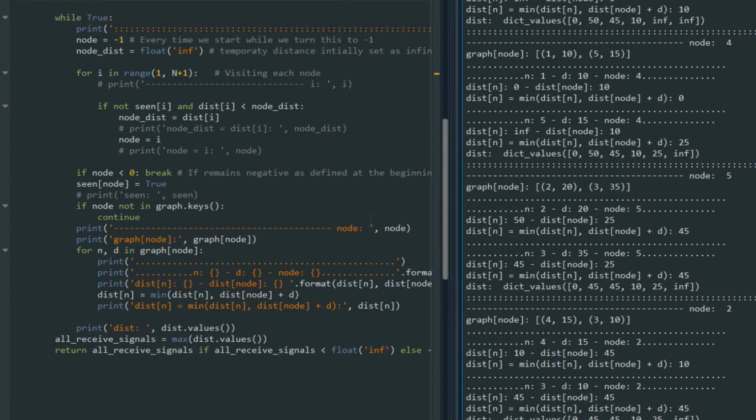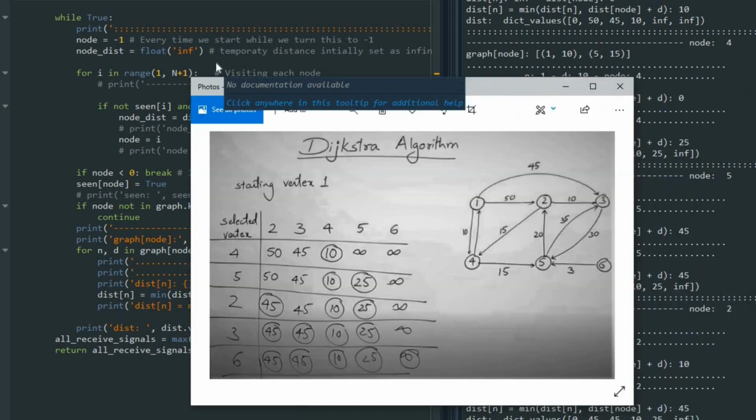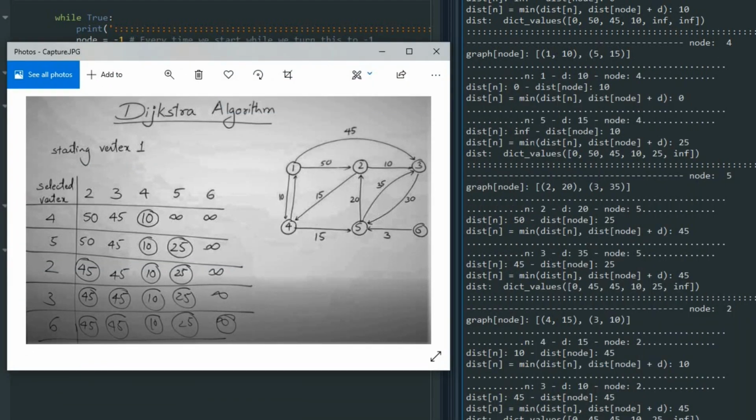Okay, now we are going to see how we are updating each row. For example, I am here in the graph at node 4. We are in the first row, so we have 50, 45, 10, infinity, infinity. That is this distance here. And then we said, okay, 10 is the minimum. We decided on the minimum value 10. That is node 4. We go for node 4. So for node 4, from the graph, we know that it is connected to 1 with a cost of 10, and connected to 5 with a cost of 15.